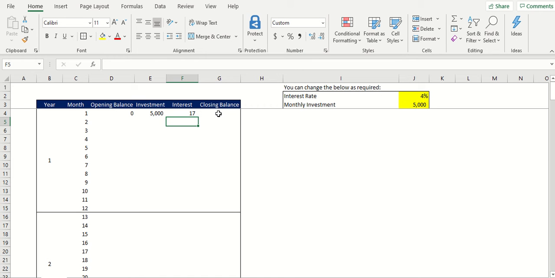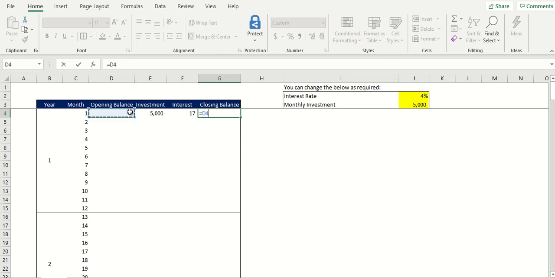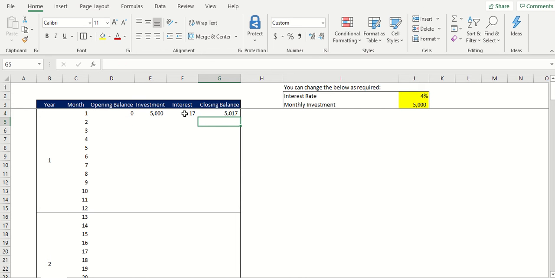Then to get your closing balance, you have to enter the formula: the opening balance plus whatever investment you made during the month, plus the interest you have made on the opening balance and the investment you have made during the month. This closing balance would be a dynamic formula. It should change each month. So therefore, I'm not locking in any of the cells.